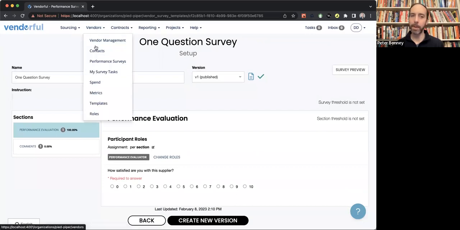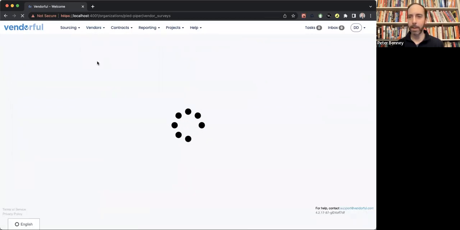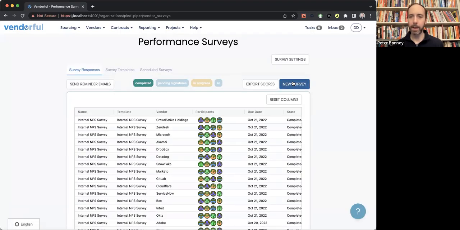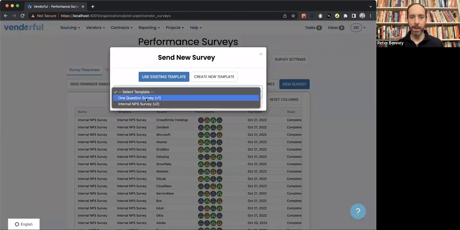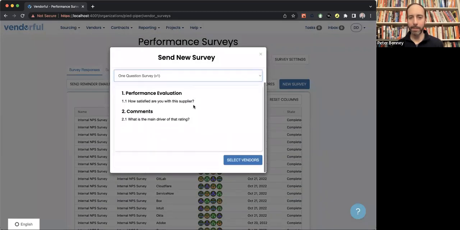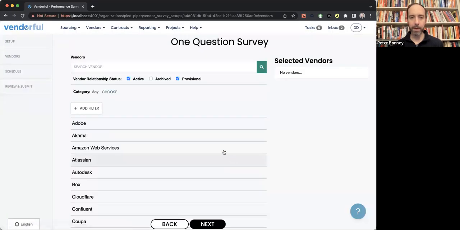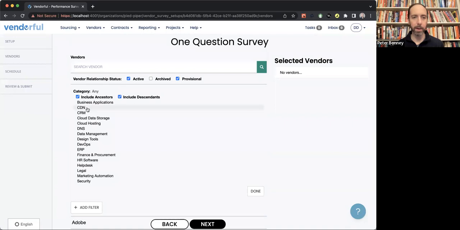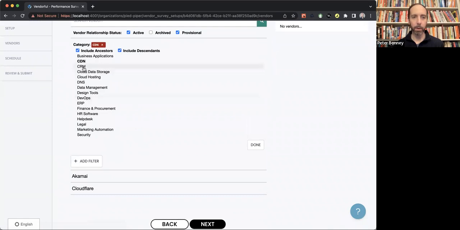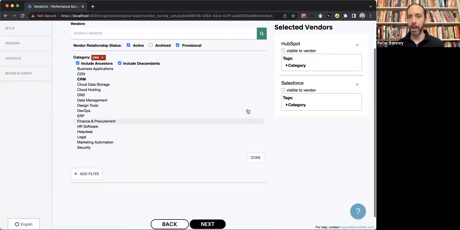So sending it out is equally easy. I'm just going to go in here to my performance surveys, say I want to send a new survey using the one question survey that we just created. Move on to selecting the vendors. You could filter by category here. Say I want to run an evaluation on all my different CDN providers, or I want to evaluate my CRM providers. Sure, let's do that. We're going to evaluate our CRM providers. So we're going to send it out to HubSpot and Salesforce.